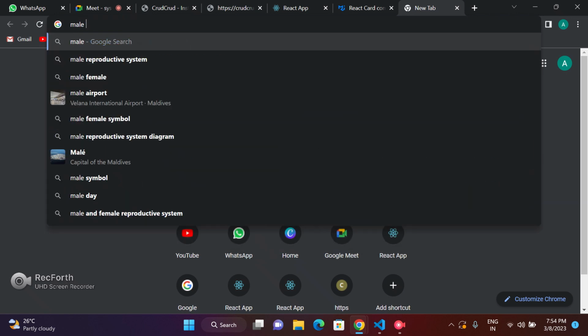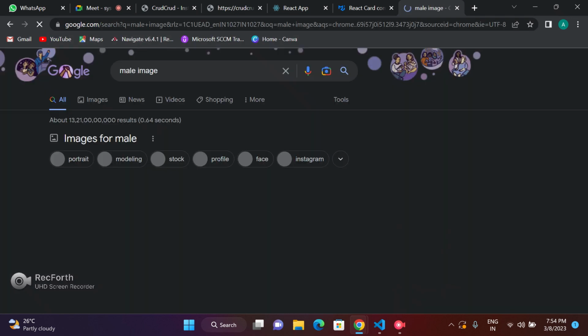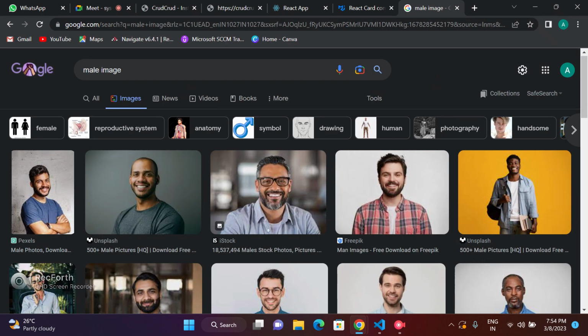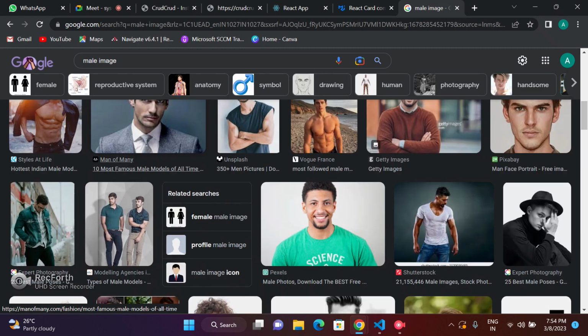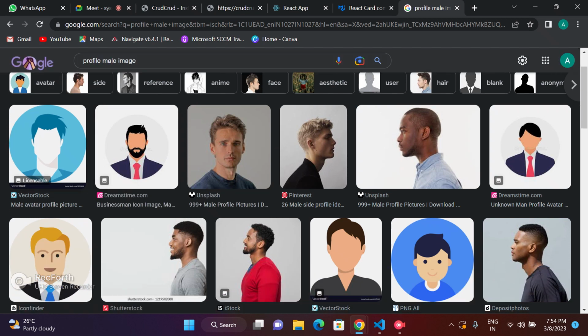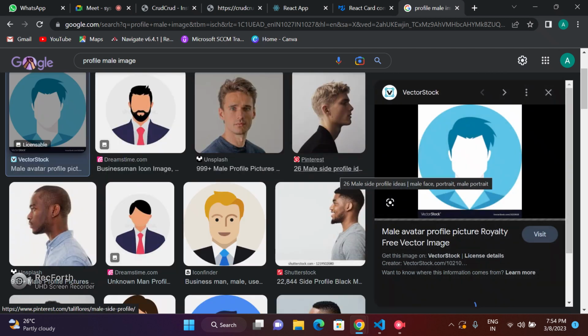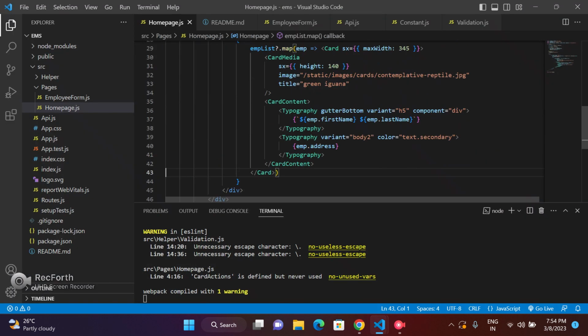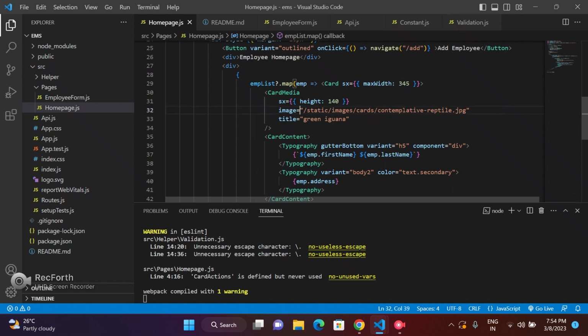Let it be. But what we need to do is have a male image. So we will have a template, normal. We will not use this. Where is that? Profile male image, we will use this or anything like that. We will just save it now. Copy image address. So as we have an image over here, we need to toggle it.